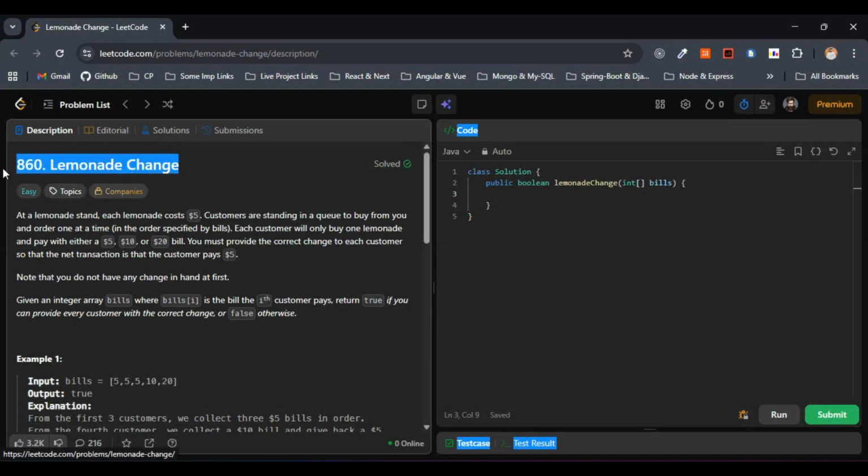Hello everyone. Today let's solve the problem 860. Previously we had done the trie topic, right? So let's solve some problems on the greedy approach. Today let's solve problem number 860, Lemonade Change.